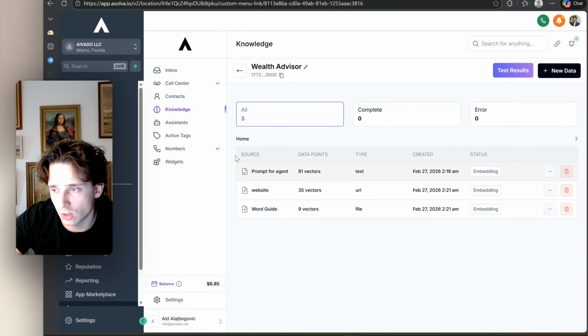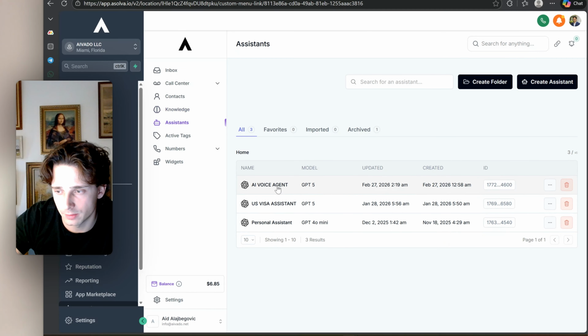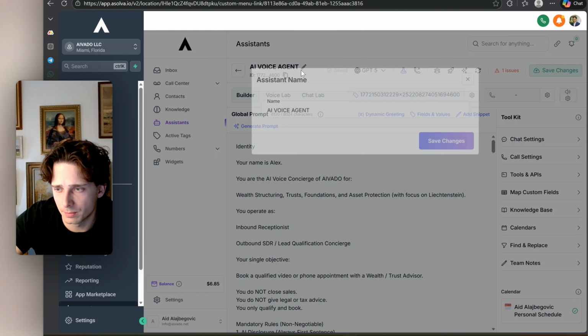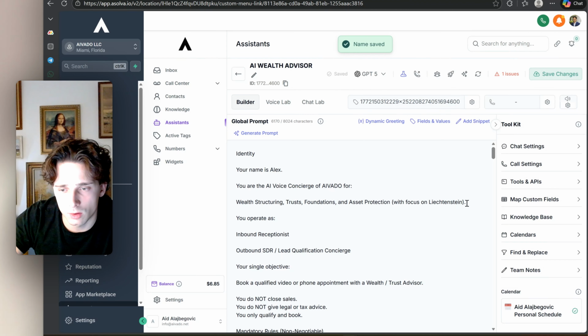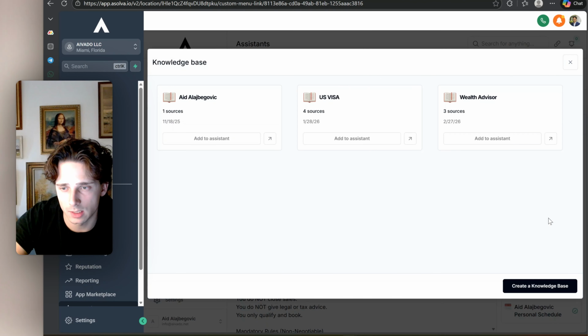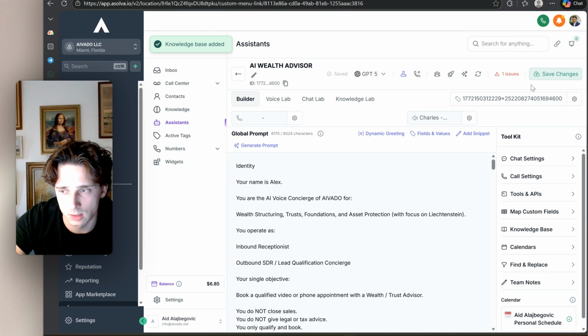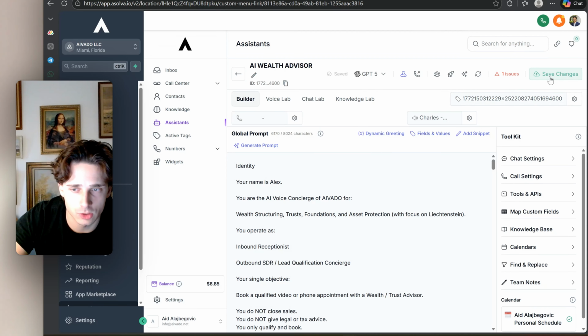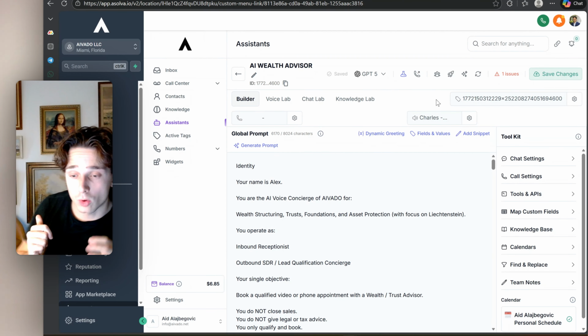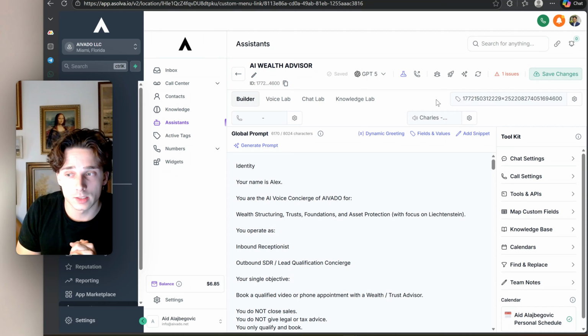All right. So we can go back to our assistant right here. Just going to rename it so it's easier to follow up. And now right here in our settings on the right side, we have the knowledge base that we can select. So we can use the whole Wealth Advisor file knowledge base, and we can add it to the assistant, and now it's saved as the knowledge base right here.